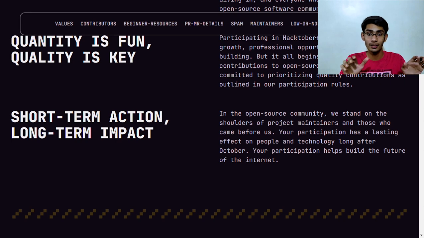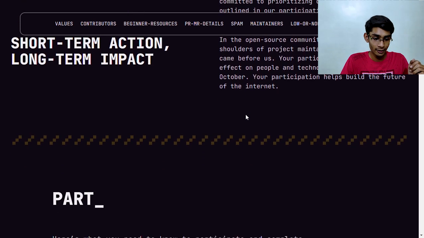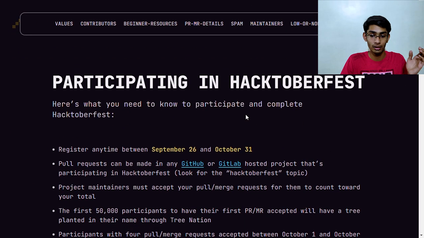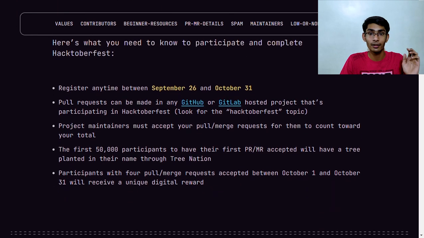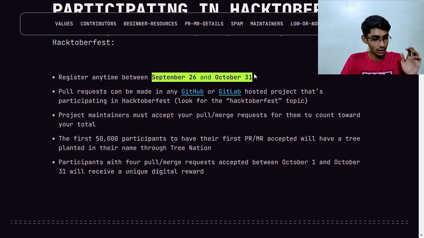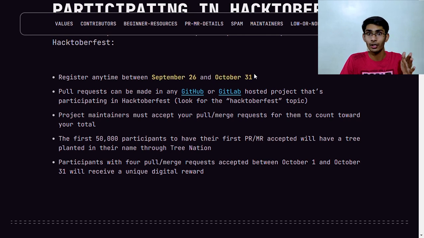But reward is not necessary. Doing the thing helps you to become better in this. Also, seeing others code, you can actually find out how to write code, what are the rules, what are the guidelines they are following. So registration can occur between 26th of September to 31st of September. So if you have time now, you can also register for this.